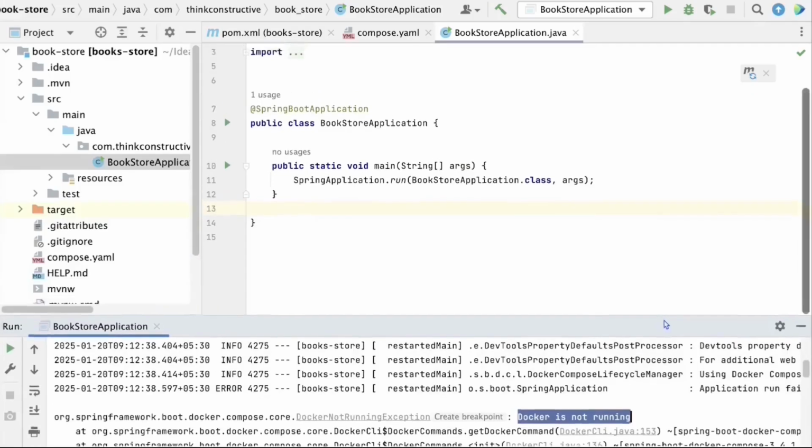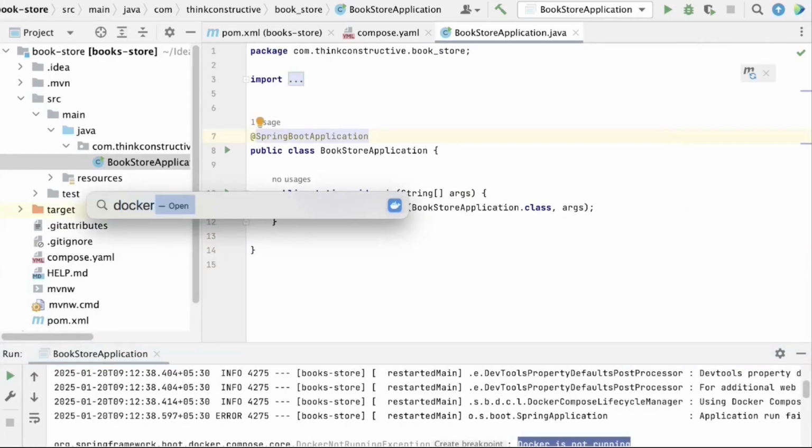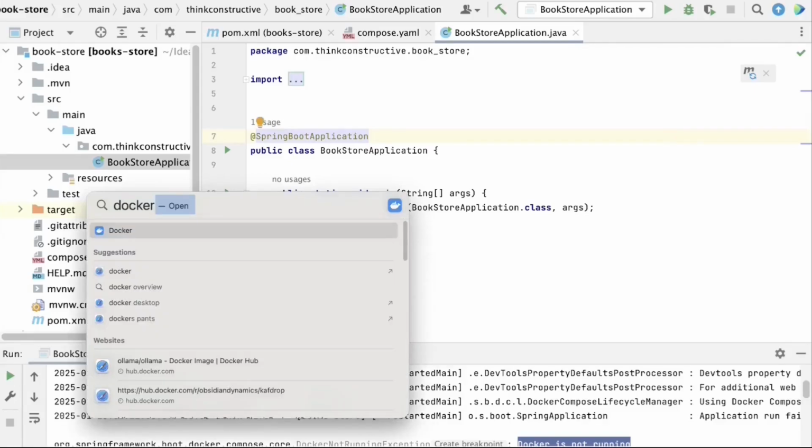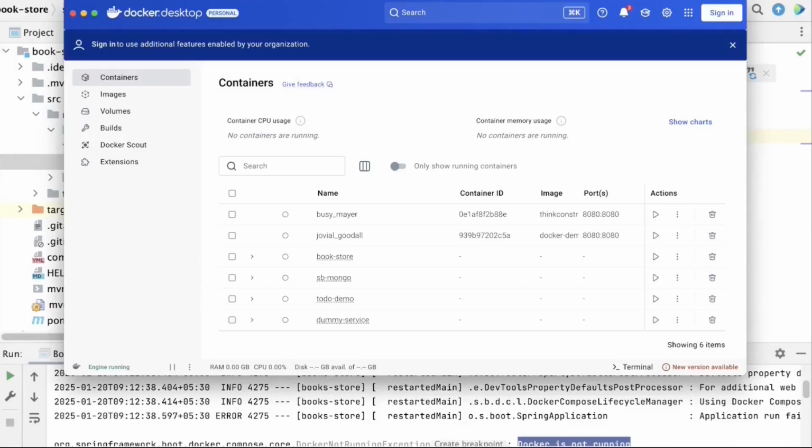Let me go ahead and bring up Docker. I will just say Docker. Since it is installed on my machine, it should come up. So now Docker is up and running on my system.